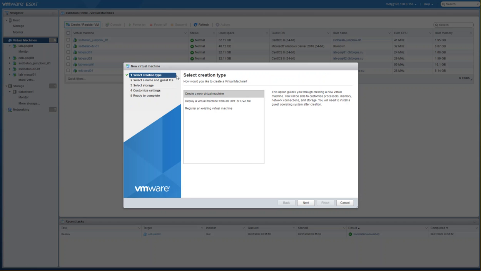So you hit create and then you get three options: create a new virtual machine, deploy a virtual machine from an OVF, which I never tried, and register an existing virtual machine, which is a fairly straightforward one. So I'm gonna go with create a new virtual machine.